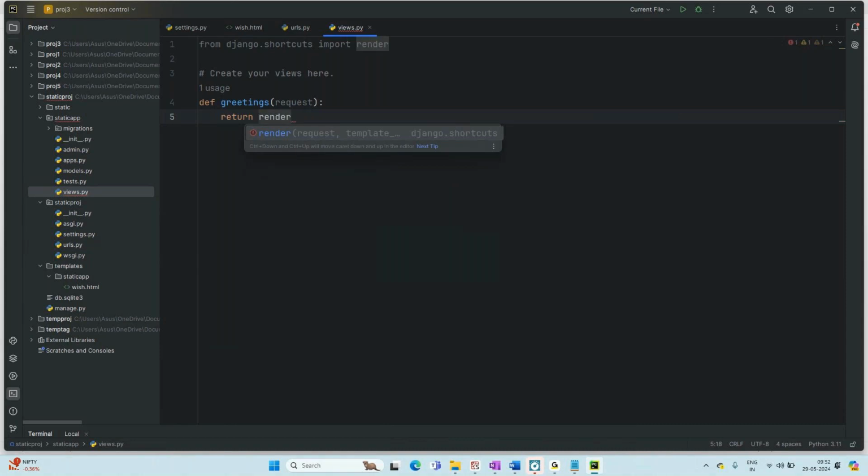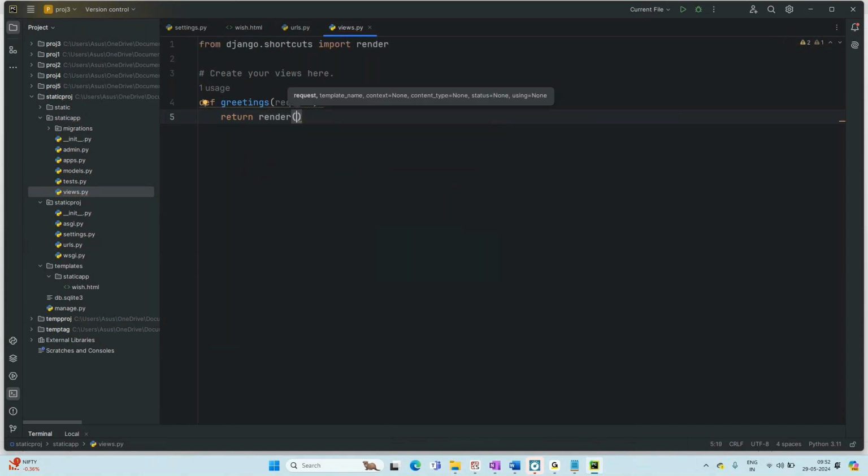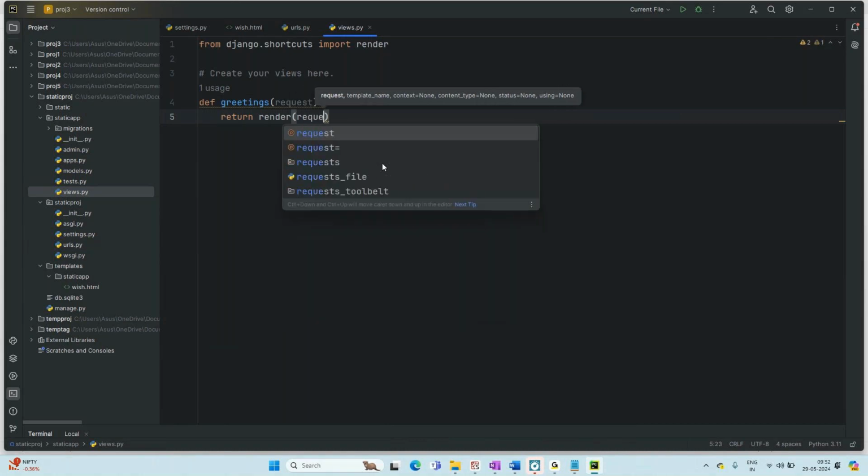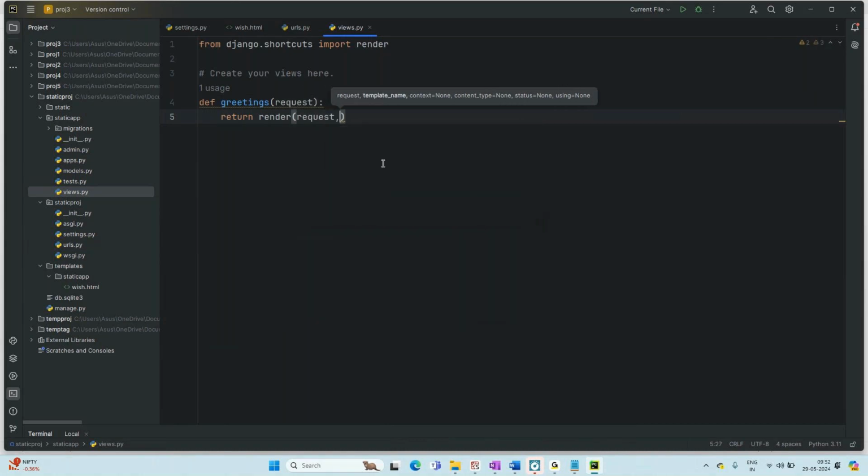Render. For the request, you send the response. So what response I should send? Static app slash. What is the name of the HTML? Wish.html. Wish.html. Clear? Okay.